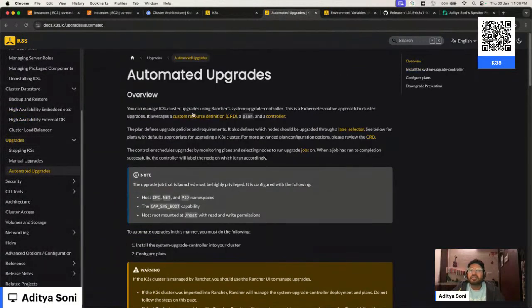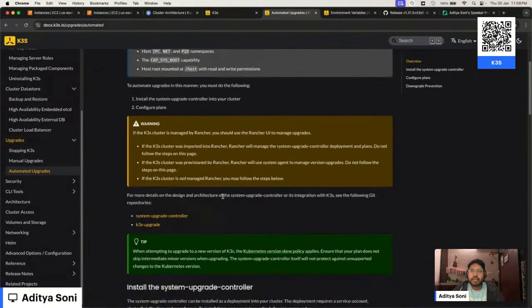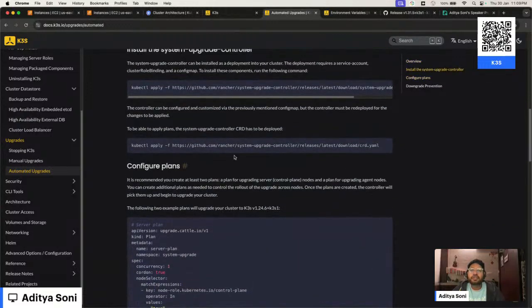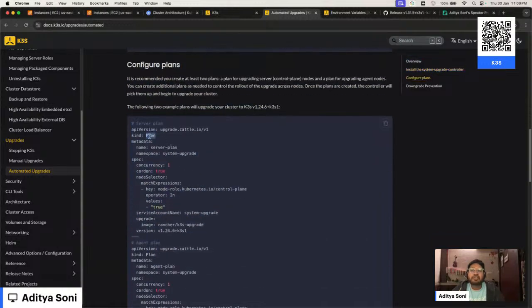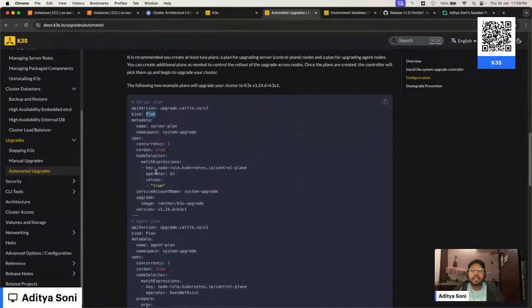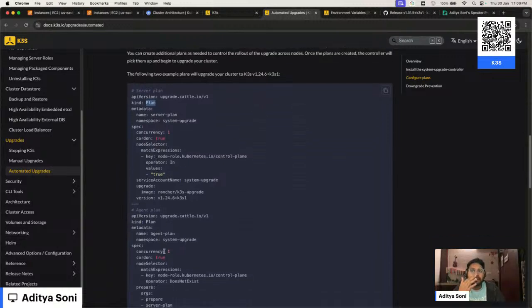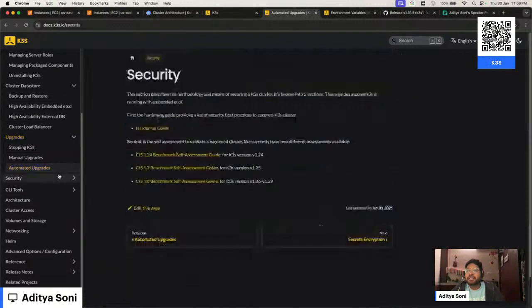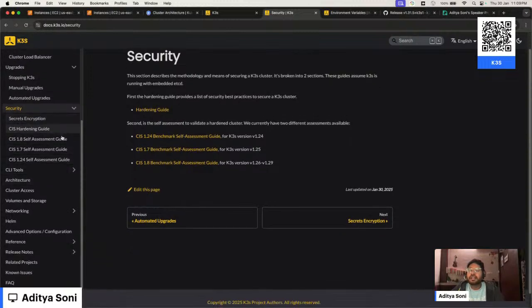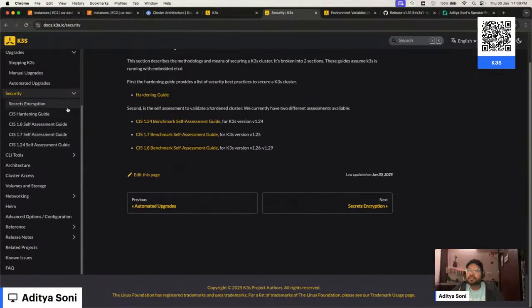Then you have some upgrade stuff coming on, like if you want to set up an automated upgrade, you can do that. You just have to apply this particular controller YAML itself. This controller YAML, or the plan, that's the kind Plan, will take care of it whenever a new upgrade is coming. It will check the registry, and then it will pull it. That's how it will handle things for you. And there are other things like security hardening.